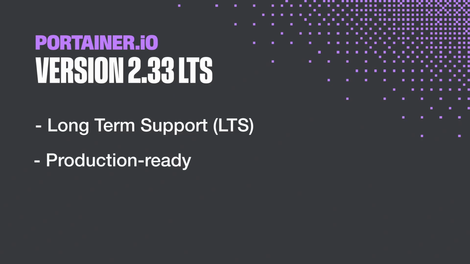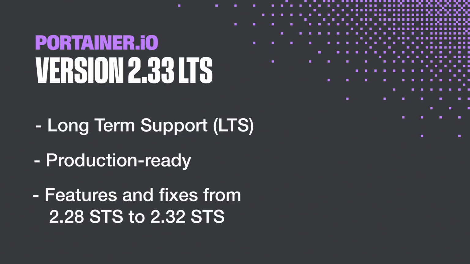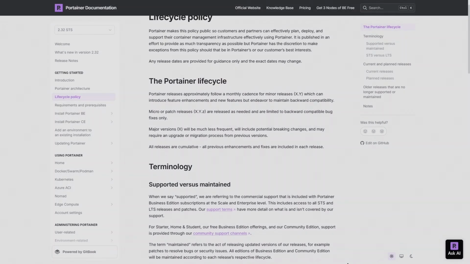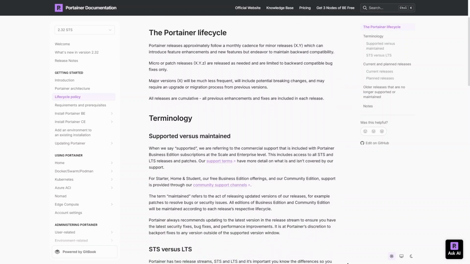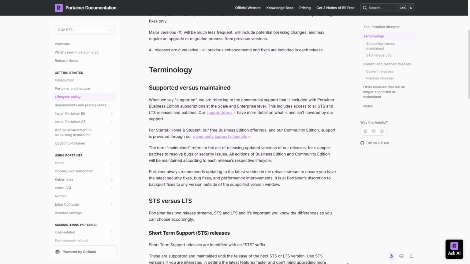LTS releases are meant to be production-ready versions that you can safely run on your mission-critical infrastructure. The 2.33 LTS release includes all the new features and fixes included in the previous STS releases, from 2.28 all the way through to 2.32, as well as work to make those fixes rock solid. You can learn more about our release process in the lifecycle policy documentation. There's a link in the video description.